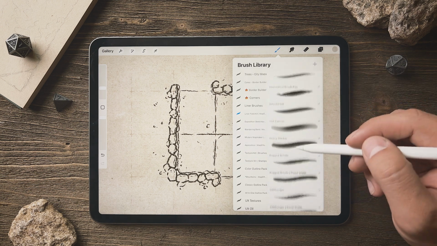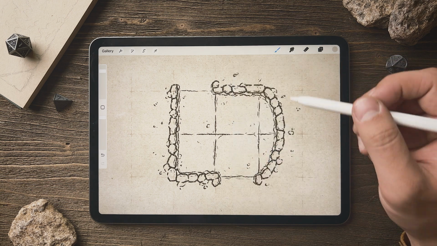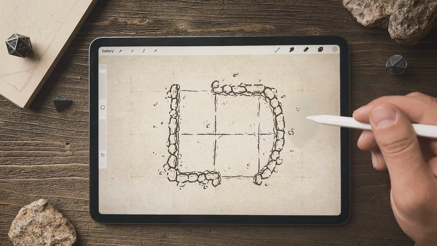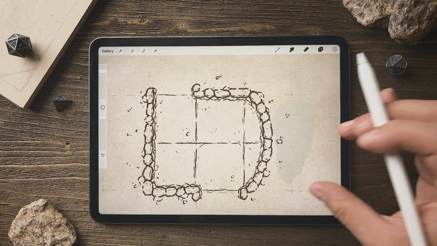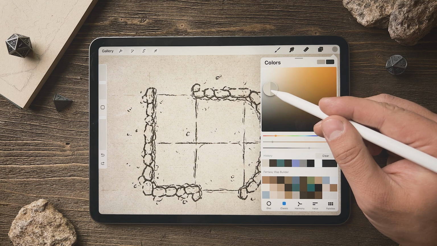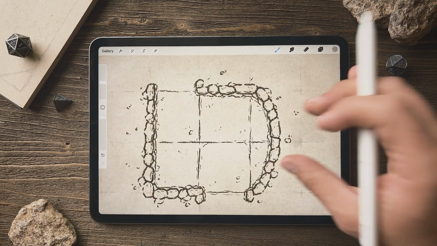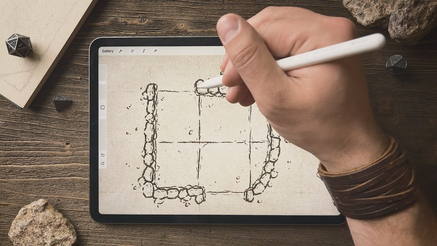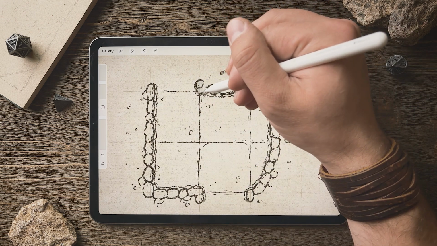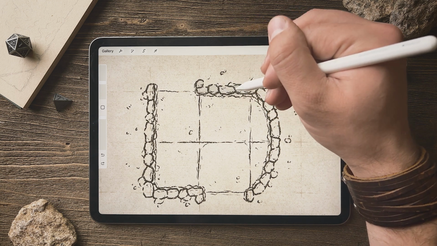And then for this step, I'm going to switch to my heavy marker brush. I like to do this for a lot of my shading. And see how that looks. Let's actually darken this a little bit more. Yeah, it's looking good. All right, so we're going to come in here and we're just going to roughly block in some color for our stones.